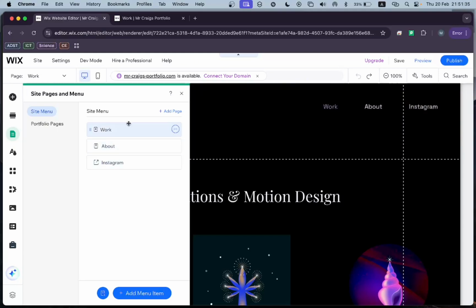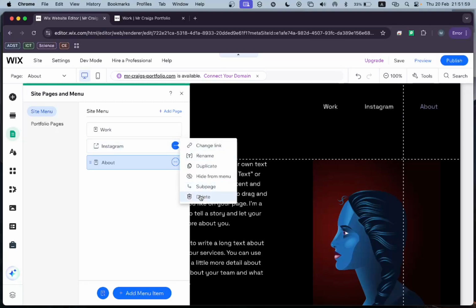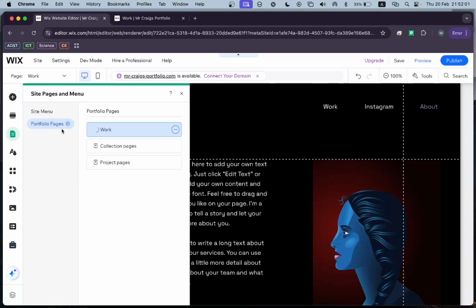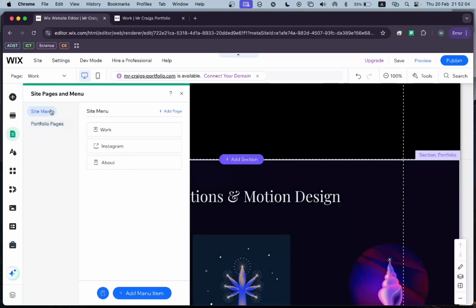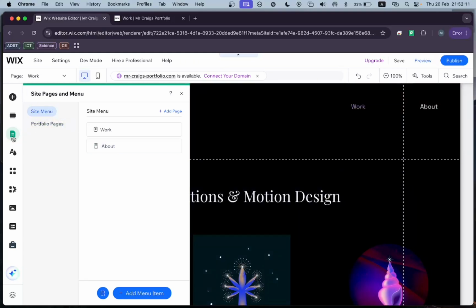This is how we would edit this menu. If you wanted to move something around, like make the About page after the Instagram one, you could do that. In this case, we don't want the Instagram page because we're not actually connecting to an Instagram account, so there's no point having this link here. So we're going to click on the three dots and delete that page. That should leave us in the site menu with Work and About. You'll see that at the top here, that also updated to Work and About.